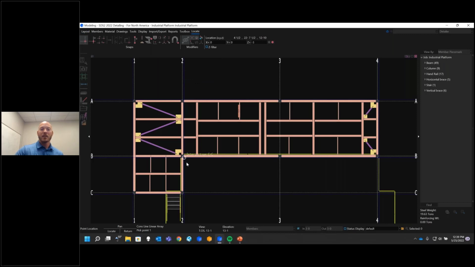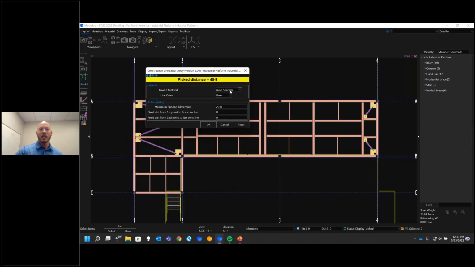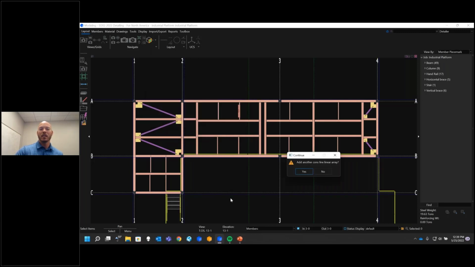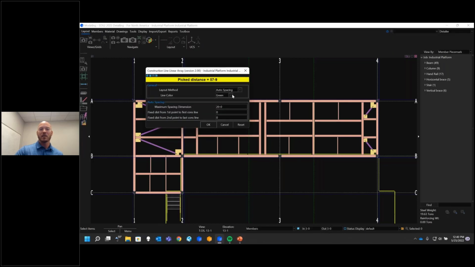So what that allows me to do is pick 2 points, and then I can say, you know what, do an auto spacing, and I'm going to say give me a maximum spacing of 20 feet. And it goes ahead and separates that into equal spacing. You probably noticed the button got added over here on the left, so I can hit that again to do this top side because that's going to be a little different.